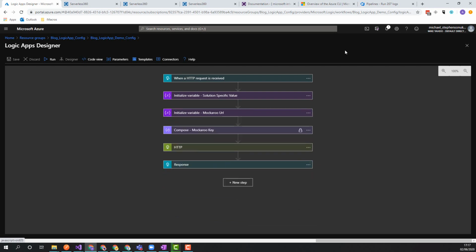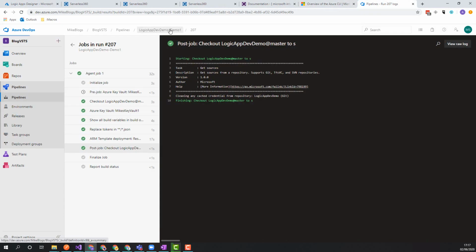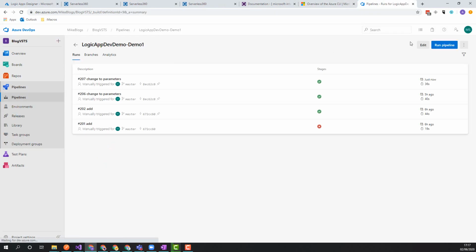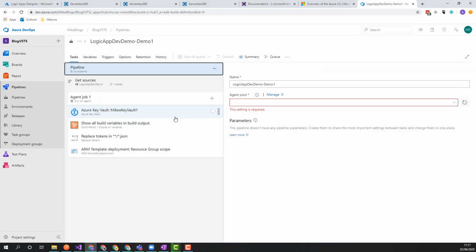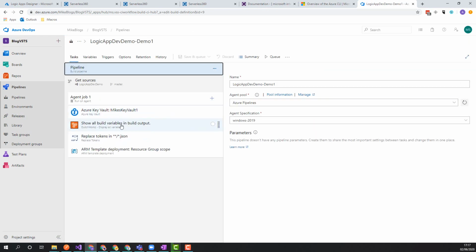So dead easy pipeline. And the thing with this pipeline as well, what's really handy is that the approach is really quite reusable, so that pipeline will pretty much work for all of your logic apps. You just get the variables you want into the pipeline through Key Vault or the library, do replace token on the JSON, and then just deploy it. Job done, nice and simple.